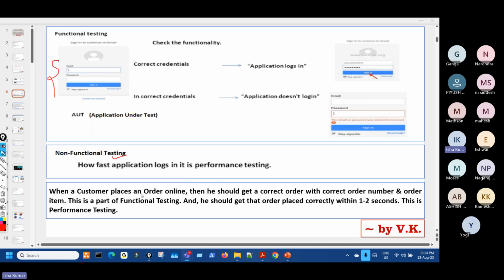Same way, suppose there is an online food booking website. There are some steps that we follow. A functional team will check or test each thing one by one. But when it is in use, when a user, or 100 users, or 1000 users are using it, then how fast the things are getting done, that will be part of performance.